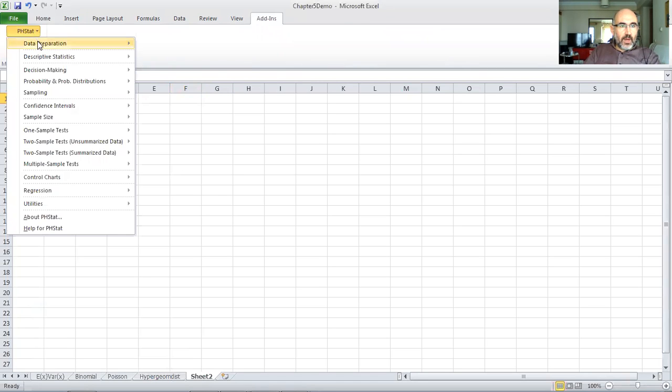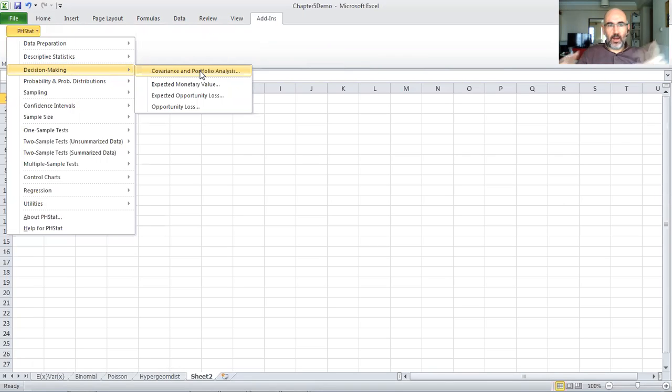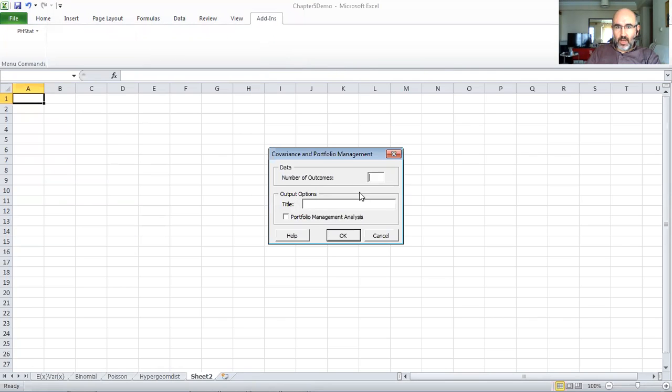When I go to decision making in PHStat, there's a covariance and portfolio analysis here. It will basically create an extra sheet with the necessary framework so that I input my numbers. First, it's going to ask me a question: number of outcomes, basically number of rows. And I will put 3. This was the example in our slide. And let me click the portfolio management analysis. Otherwise, if you don't click that, it just finds covariance and expectations.